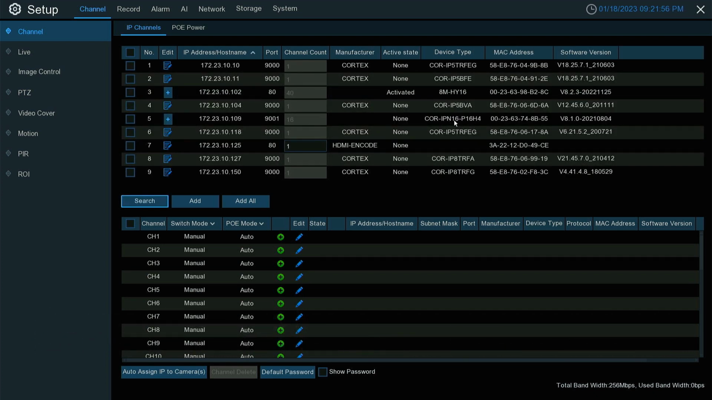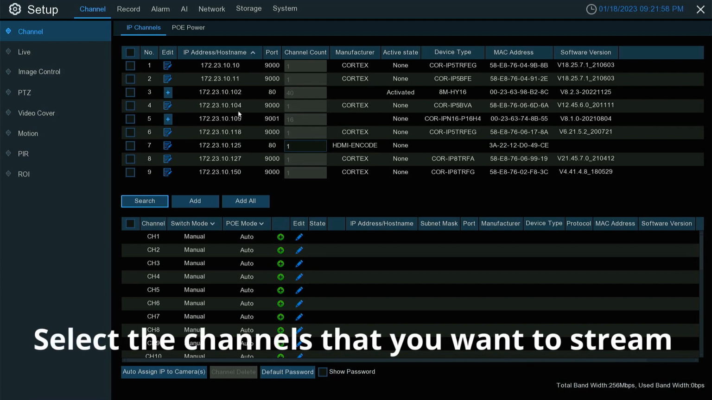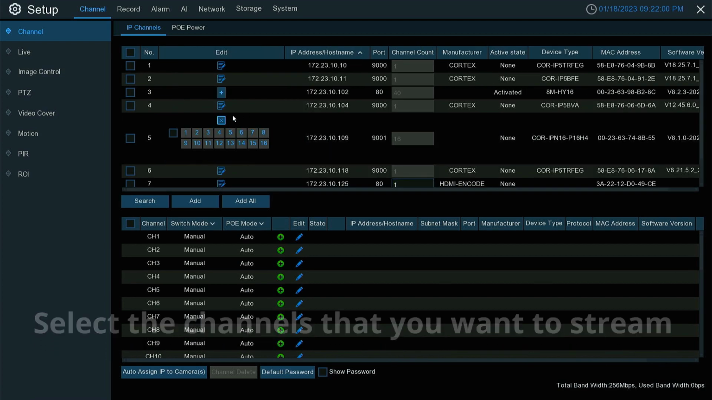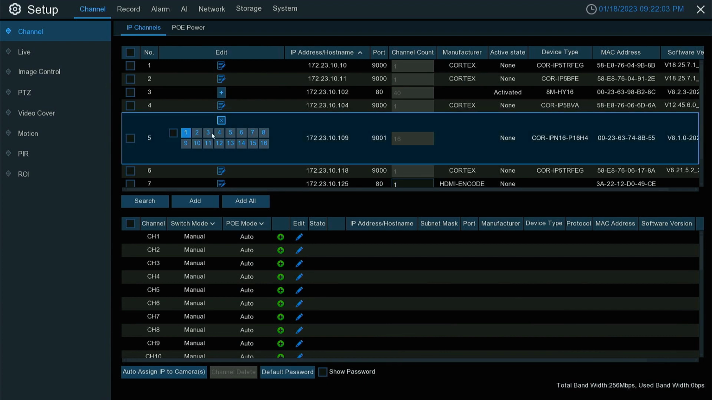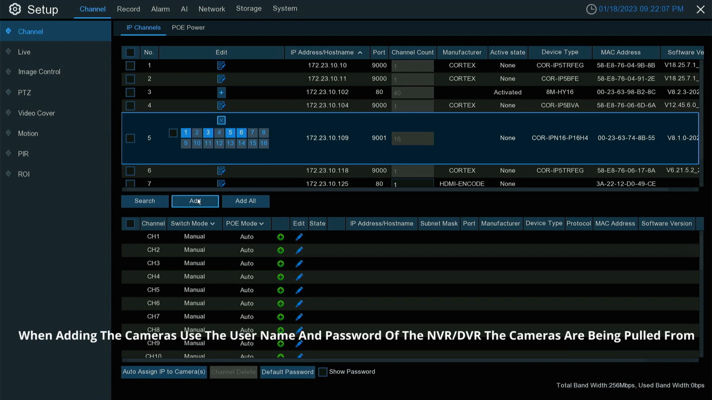We're going to use the IPN16P16H4 today. Click on the plus sign. Choose the cameras that you want to add. We're going to use four cameras today. We're going to hit add.